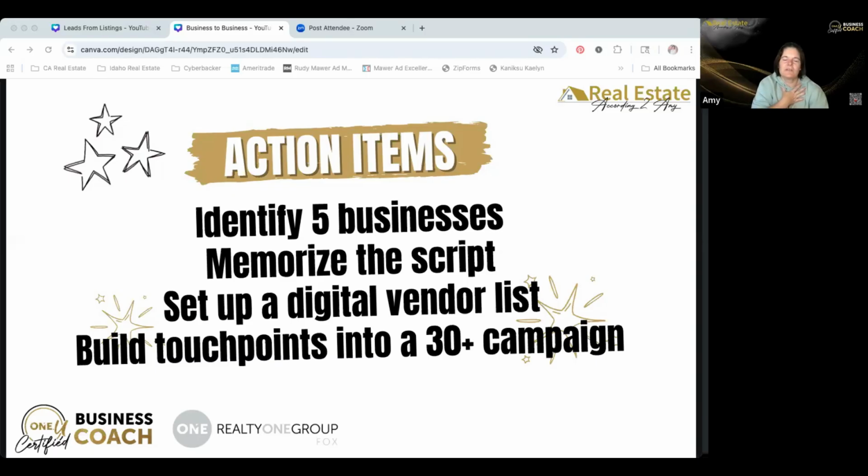So if you read through it and you're like, I sound like a robot, just practice it more. It becomes more second nature. And then you can change up a few of the words, but I wouldn't change it up too much. Make sure to set up your digital vendor list and then build your touch points for business owner specific 30+ touch campaign with the phone calls, emails, and networking opportunities.